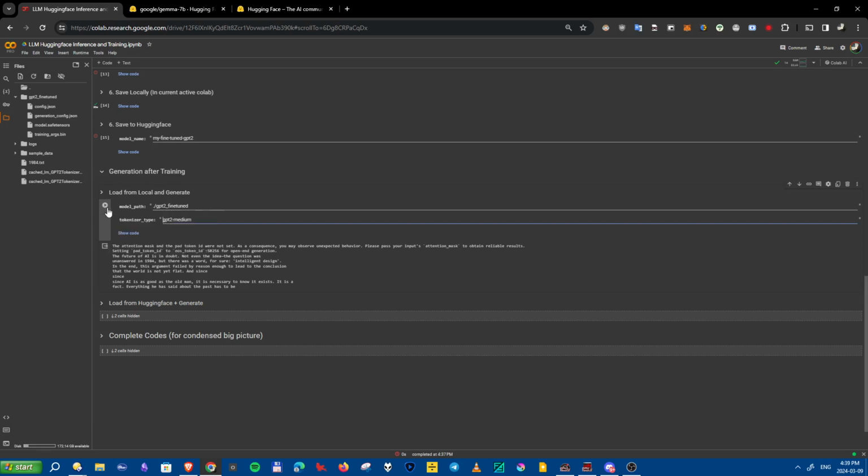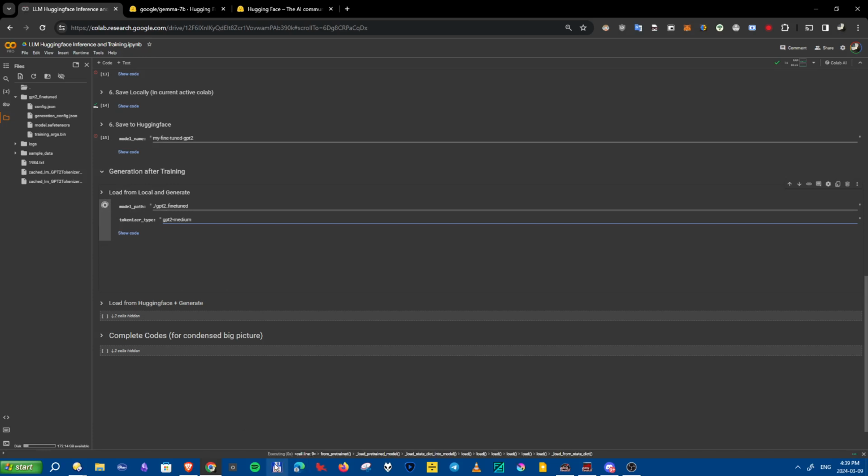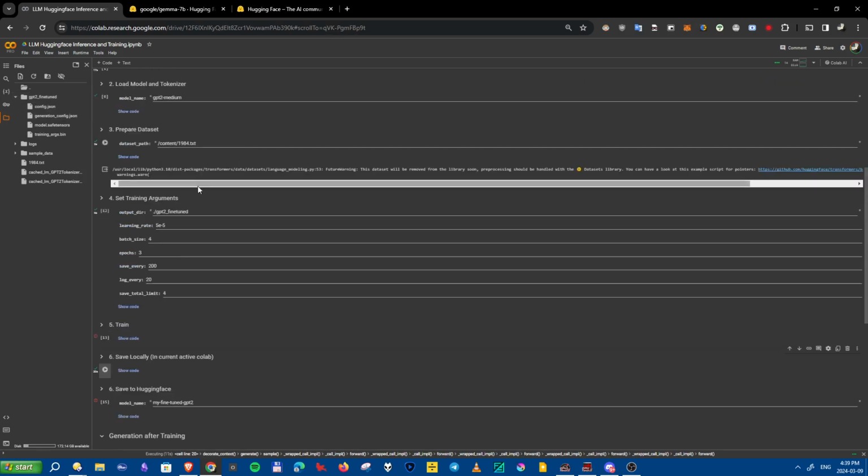Because I don't think we're training the tokenizer, we're just training the model. There's maybe a 5% chance that I'm wrong. If I am, and if you know that I'm wrong, let me know. You'll see that it will read the model from this directory that we assigned earlier in output.